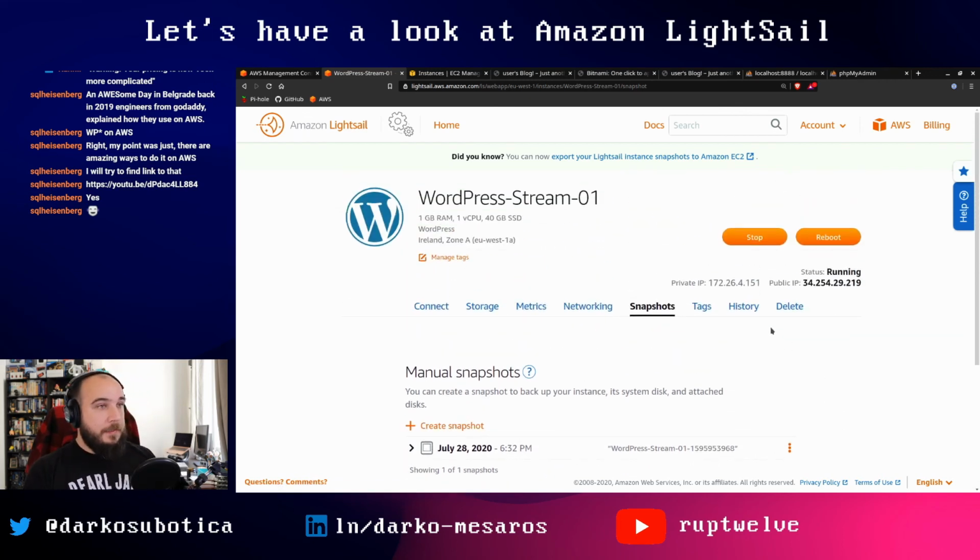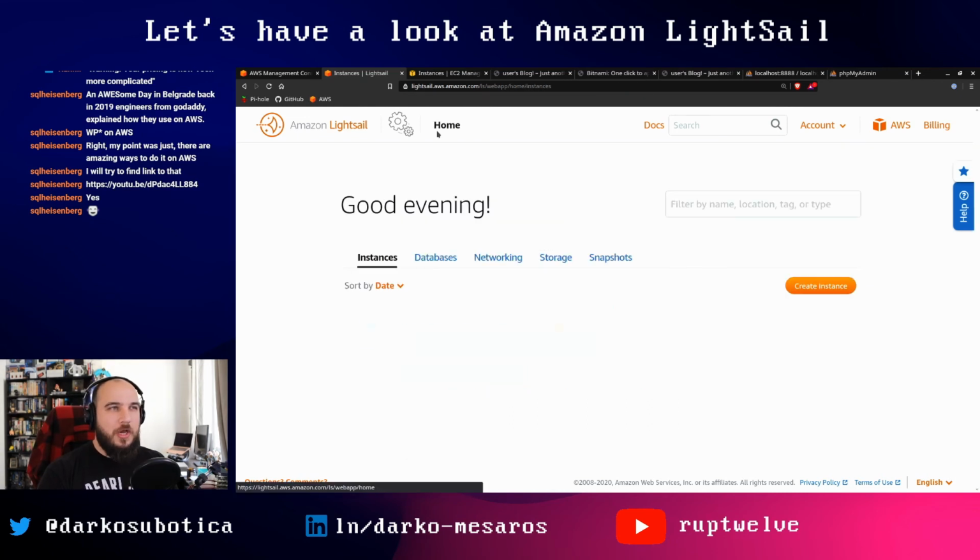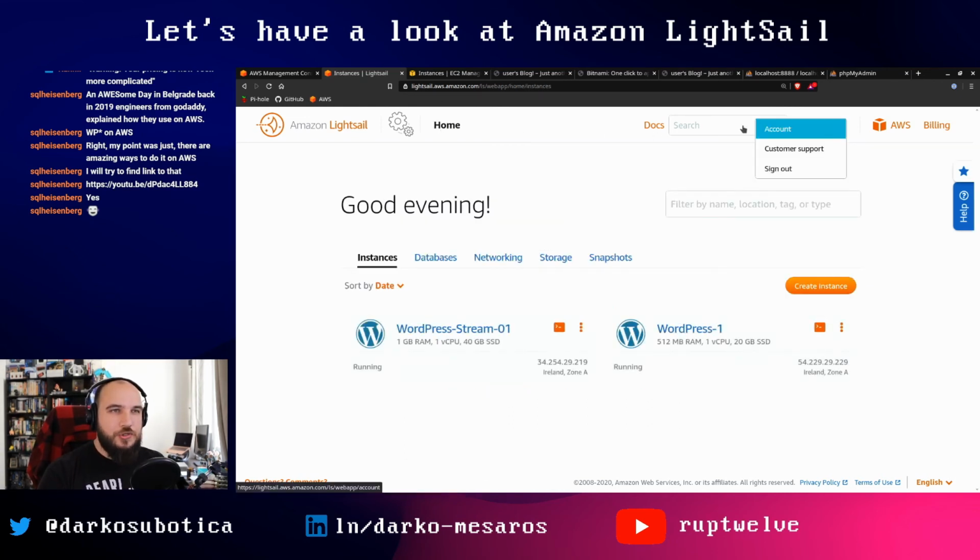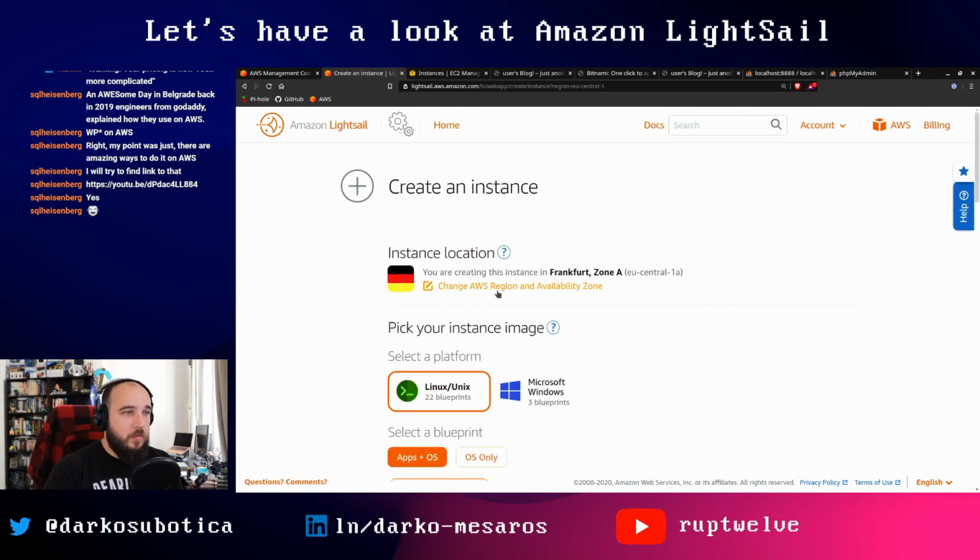Okay, yeah, I think there's not a lot more to talk about when it comes to LightSail. I'm sure that there are some things connected to LightSail which are a bit more complex, but in general, LightSail is a really neat feature if you want a quick and dirty WordPress instance. Quick and dirty. Let's have a look what exists here.